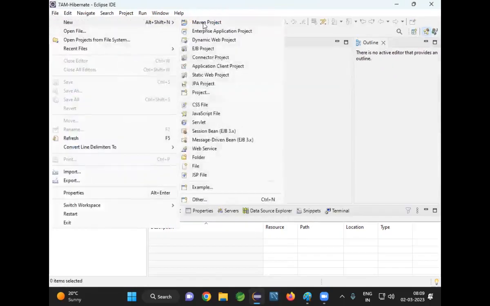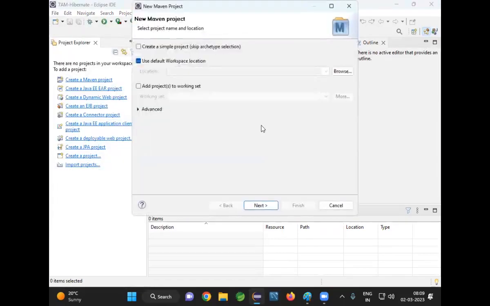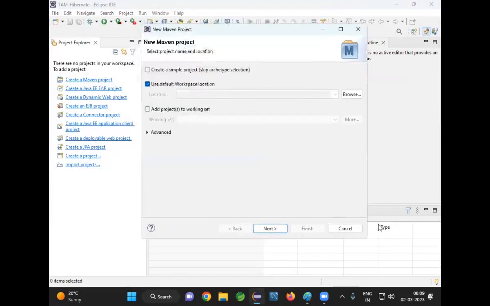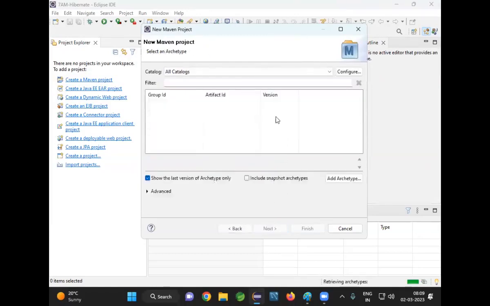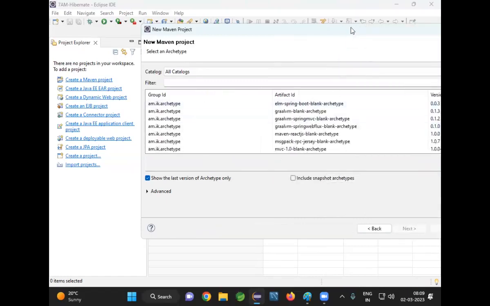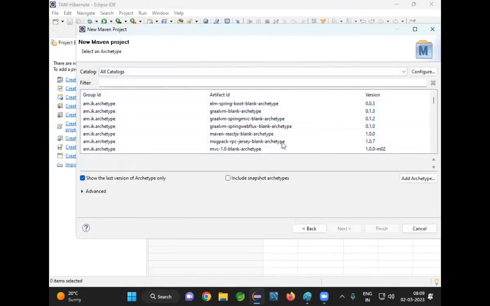Now file, new, what am I selecting? Maven project. In the first screen, there is nothing to enter. Already this checkbox is selected, use default workspace location. You don't make any changes in this window. Just click on next, and you have to wait for some time. Whenever you are creating a Maven project, your system should be connected to the internet. If you wait for around 10 seconds, you get a very big list here.